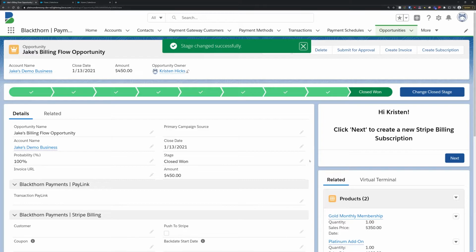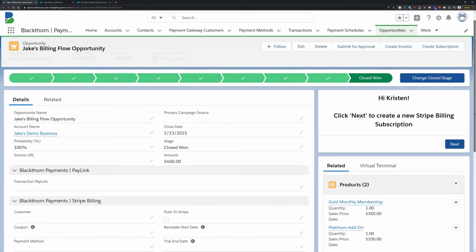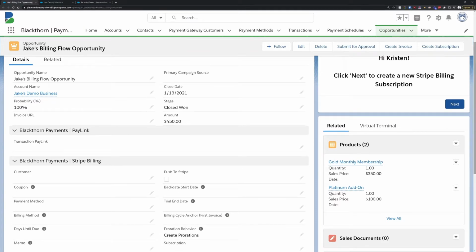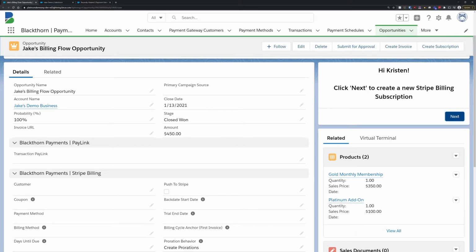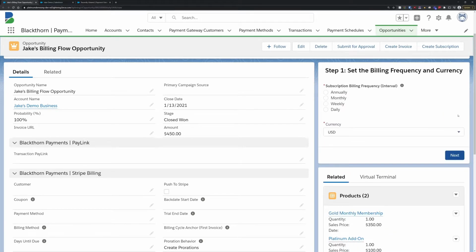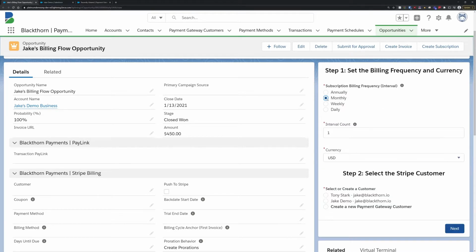Now let's create a subscription from this opportunity. You'll notice we have 2 products on the opportunity here, but this flow can work with many more products if needed. First, we need to set the basics of our subscription. We'll select the billing frequency as well as the currency. Below that, you'll select your payment gateway customer related to this account.